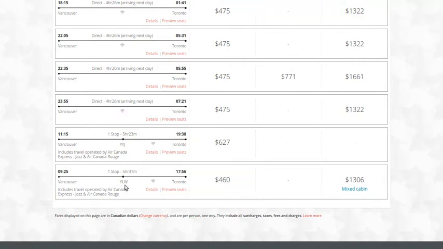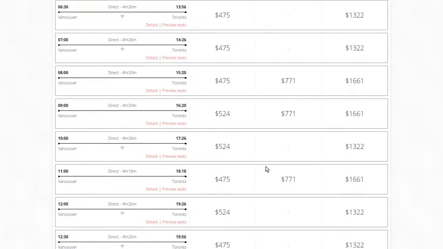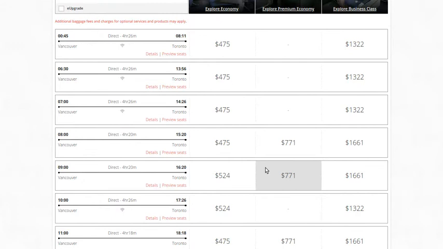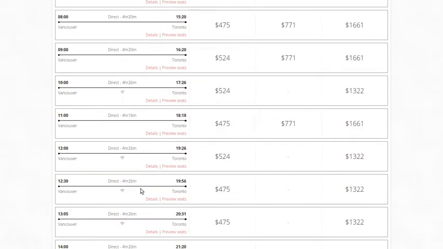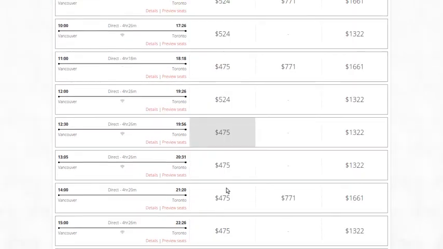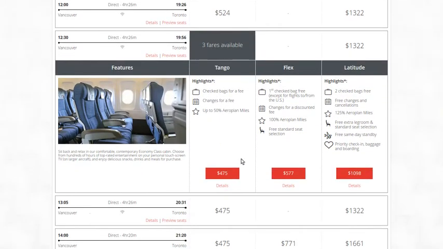So that's a connection at Kelowna. For $475, $15 more, I'll take a direct flight. To me, that's worth it. So something at a good time. This one looks good. Leave Vancouver at 12:30 in the afternoon and arrive into Toronto at 7:56. 4 hours, 26-minute flight duration, and it's direct. Great, so I'm going to select that fare. Again, I'm going to get the menu with the Tango, Flex, and Latitude. Let's just select Flex.